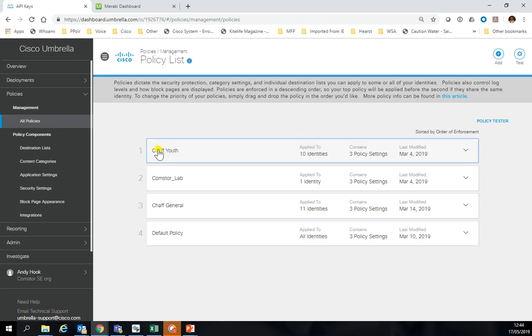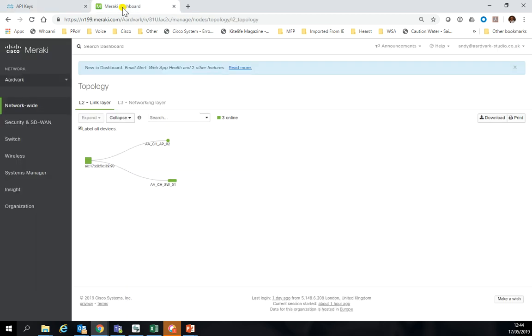This youth policy, Chaff Youth, is the policy that my boy gets associated with his SSID at home, and the general one, for everybody else, Chaff General, is what is put out on my normal wireless. So let's go and have a look at that in the actual Meraki dashboard.